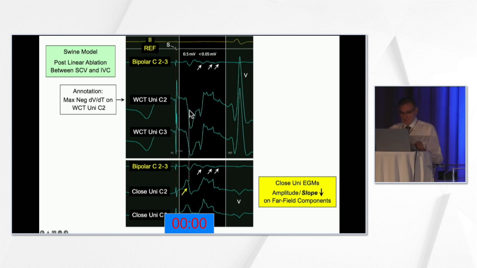So we'll look at this one here, which was the steepest, and look at the change. Look how much lower the amplitude, but more importantly, the slope is less. All right, let's go to this next one here, okay? And it's almost completely diminished. It's clearly far field, as you look at the bipolar electrogram.